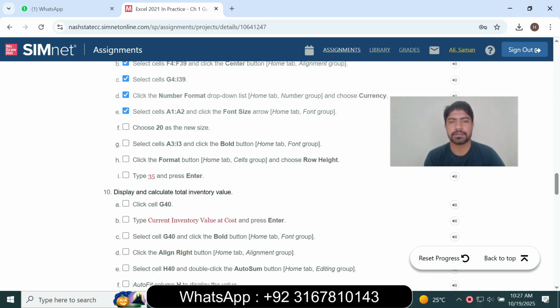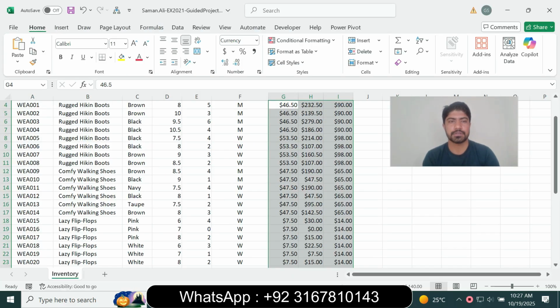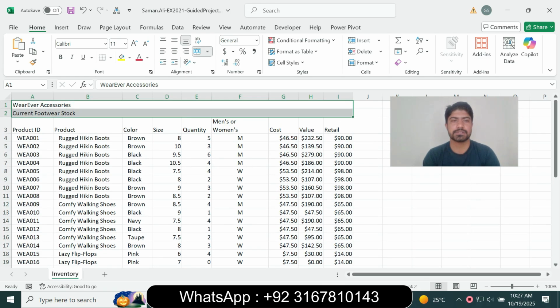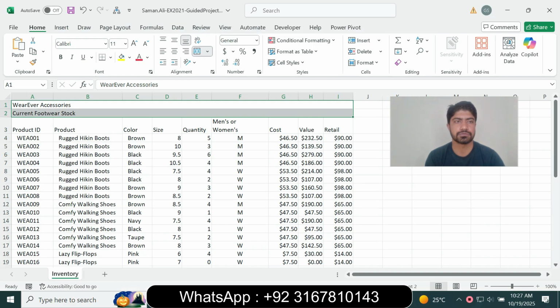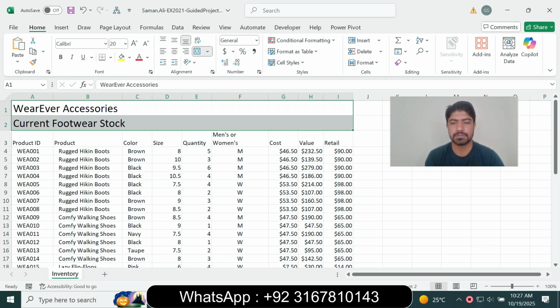And next is A1 to A2 and click the font size arrow and choose the font size to 20. So copy the range A1 to A2 and go to the Excel version and paste the range. So next is choose the font size to 20. So go to the home tab, go to the font groups and font size to 20.